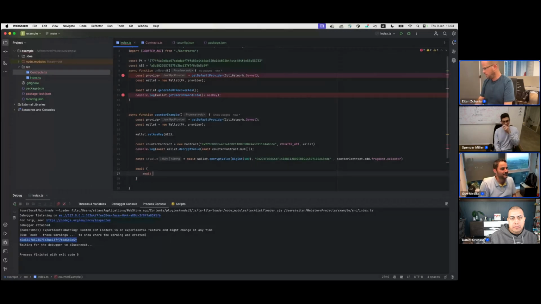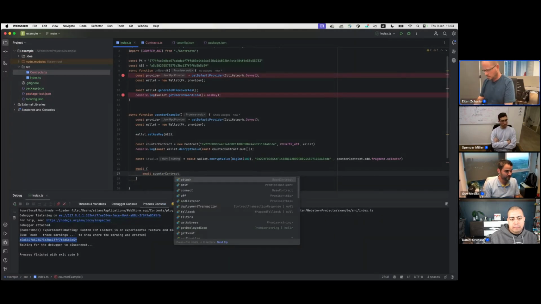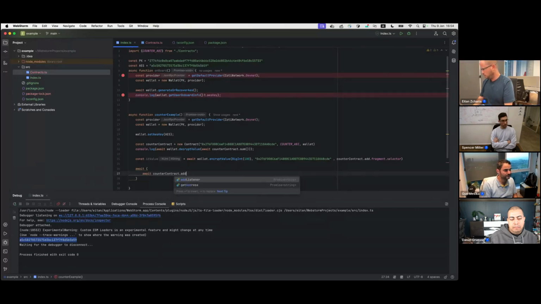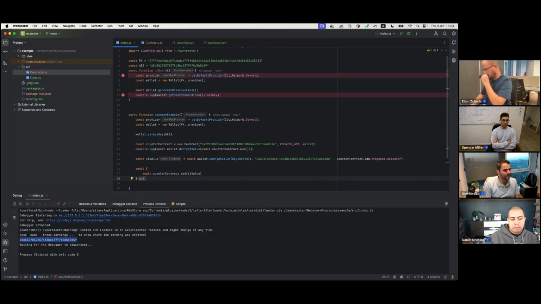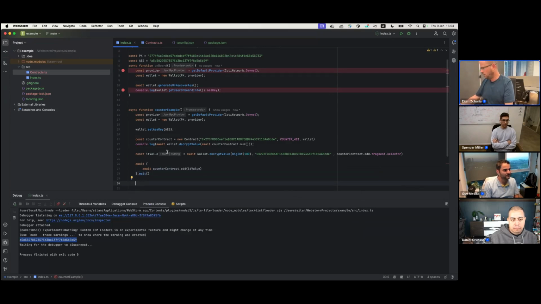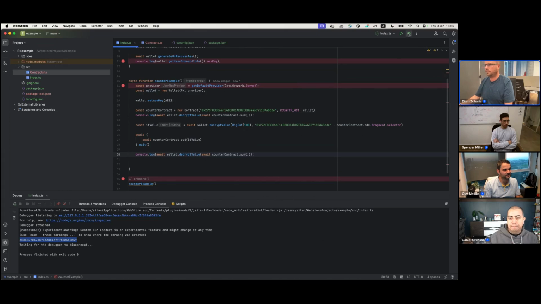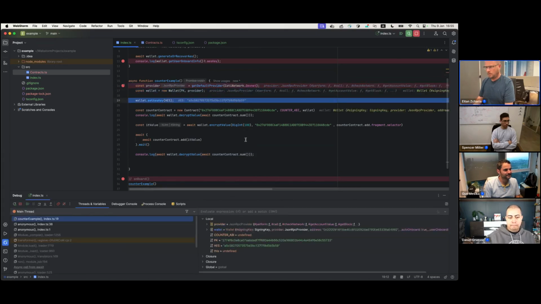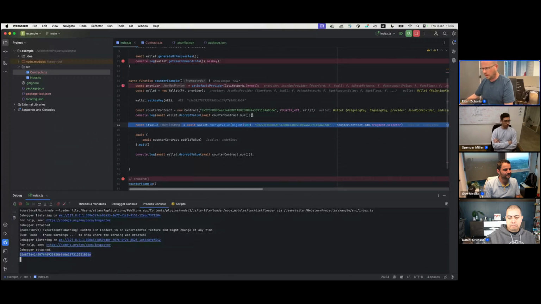Let me just write it. I will do it in counter contract dot add, and we are sending it the IT value and dot wait, and let's just print the additional value. Okay, that's it. Let's see if it worked. If not, another time. Okay, we just set the AES key. Okay, so this is because we didn't create it.